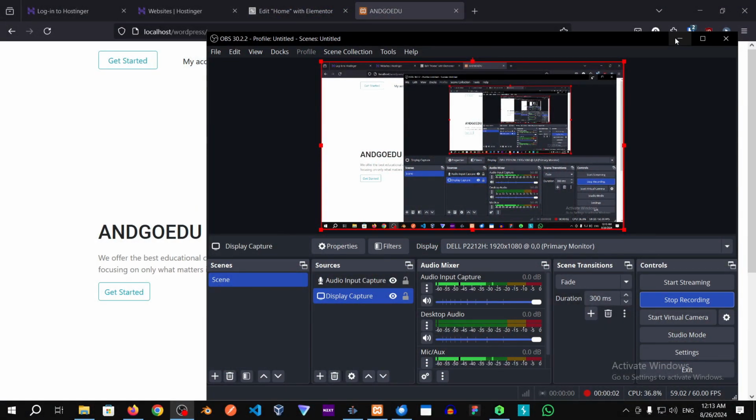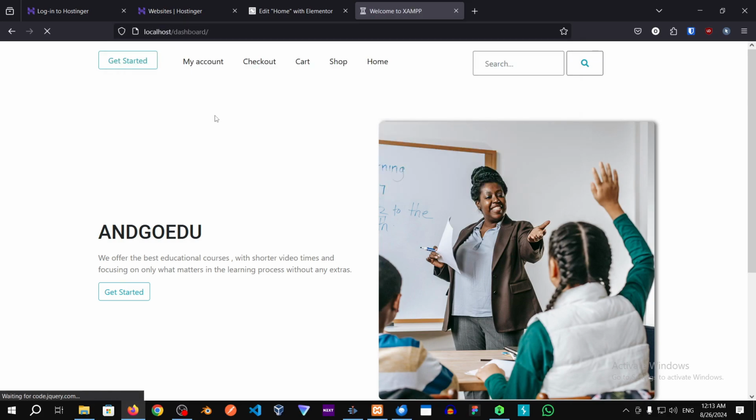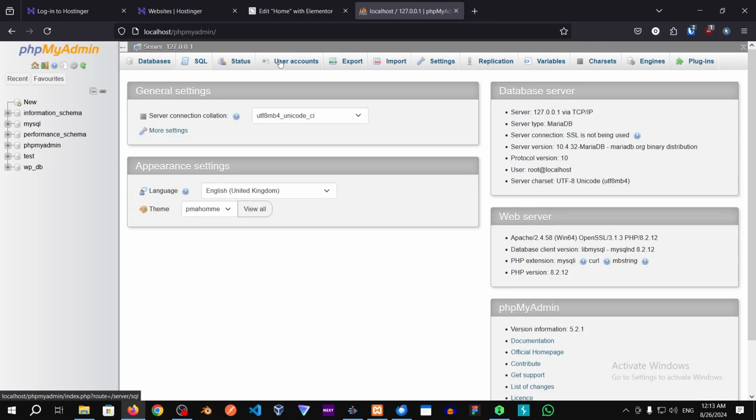So after installing XAMPP, all you'll need to do is go into your localhost, right? And you'll find something called the dashboard. Just go into the phpMyAdmin, right? Inside your phpMyAdmin, basically we're going to create a database and a username with the same account.